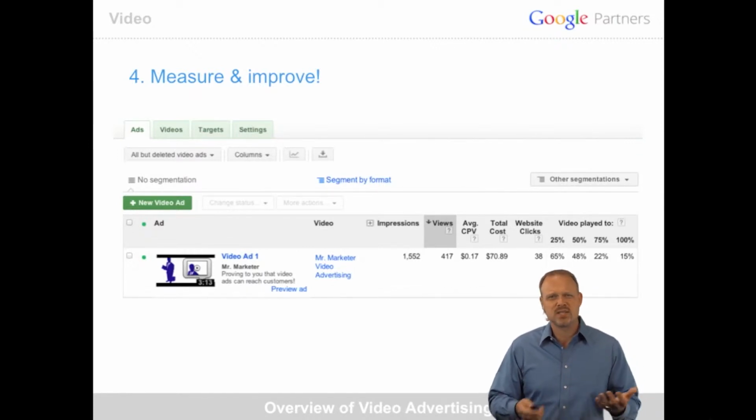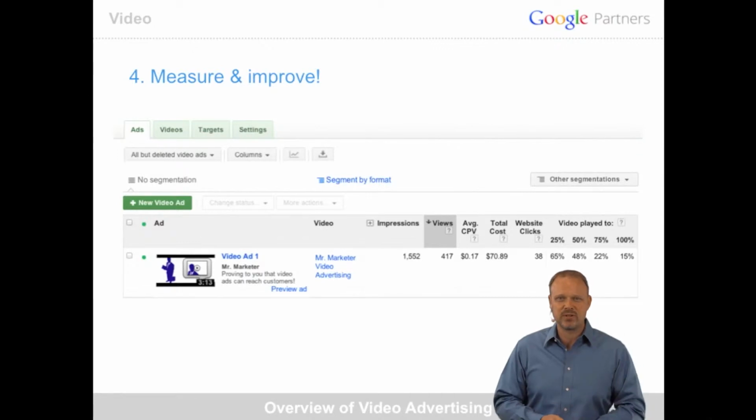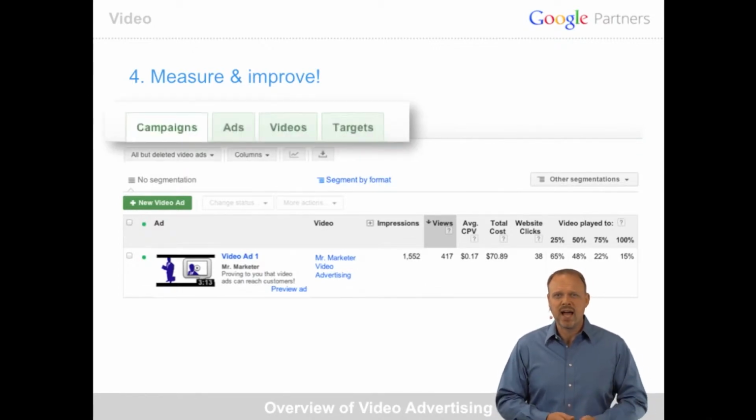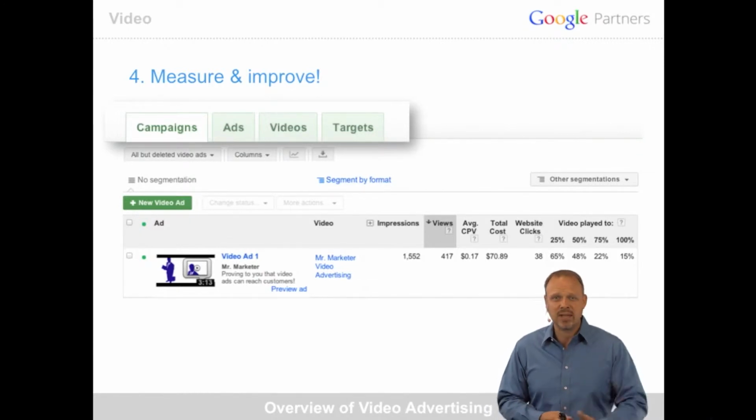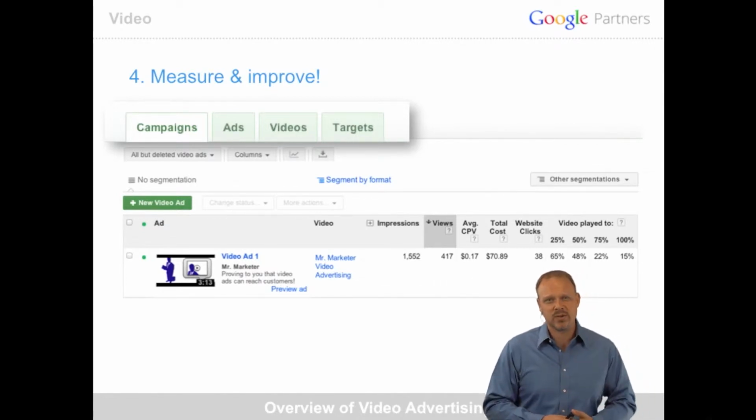There's a few different ways that this is broken up, and this is going to be very familiar to you folks who are using AdWords from the search side or the display side. First of all, we have the various tabs. So we can look at any bit of data at the campaign level. We can look at specific video ads. We can look at the specific videos themselves. We can even look at the target groups that we've defined.